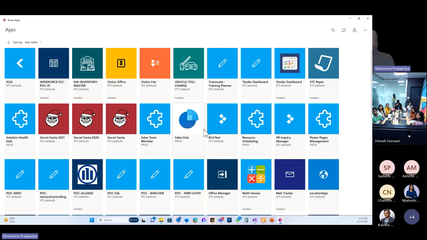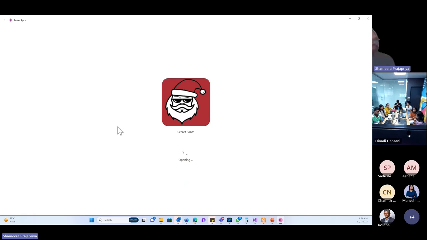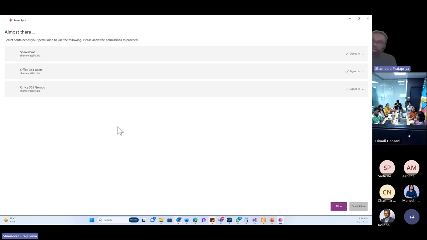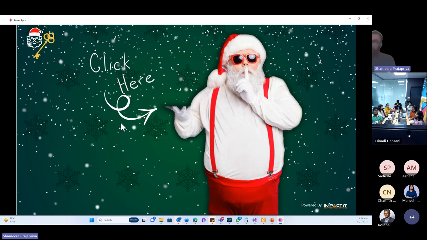And we have done a tender dashboard, and even you know about Secret Santa, right? The game. How is the Secret Santa happening? This is a challenge. Every Christmas, every company has the Secret Santa game. So this application, let me see, I'm not sure if it's working. So you know the game, how it's happening. You just select the team members. Then you do a referral kind of thing. Each one has to go and pick up a name. Basically, you have to present the gift.